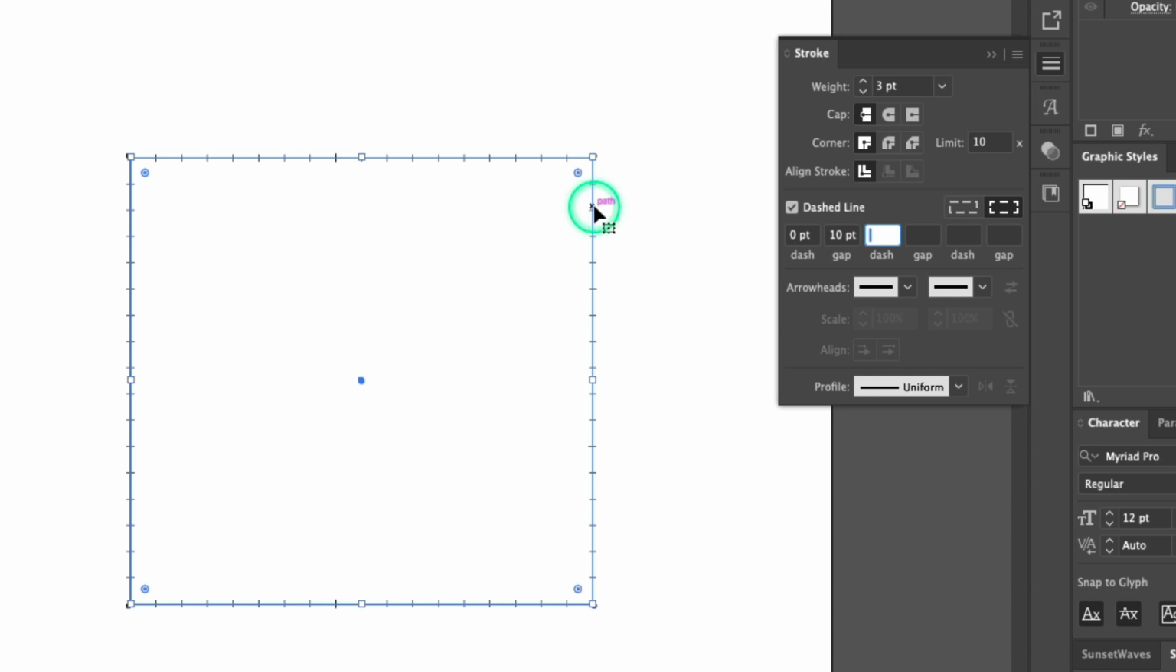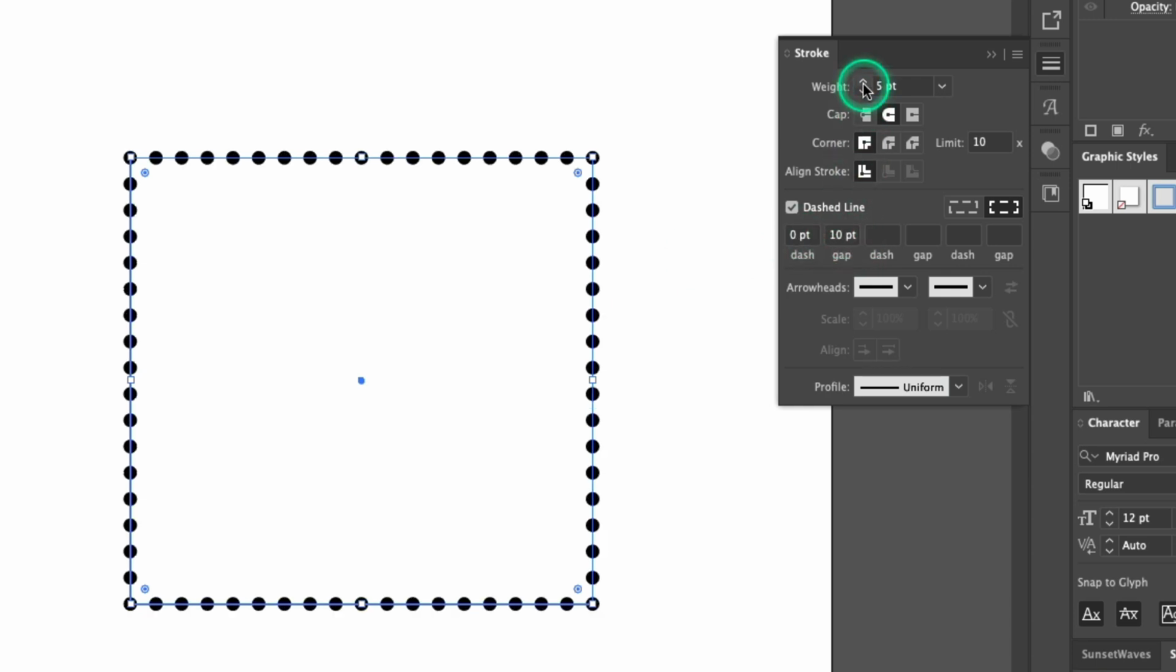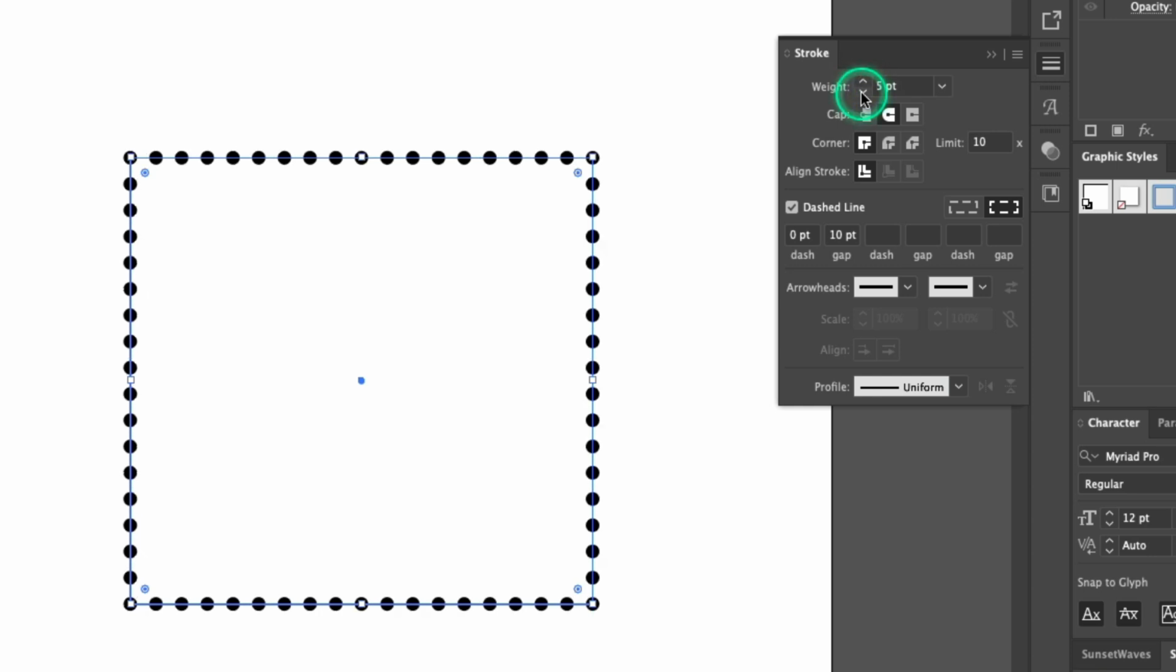So how do we get a dot? We need to come over here and choose the round cap. And there we have it. So we can increase the size of the gap, obviously, by messing around with this number here. And then, of course, we can change the size of our dot by changing the weight of our stroke. Pretty simple. One other thing I'll call your attention to in the stroke box here are these two options here.